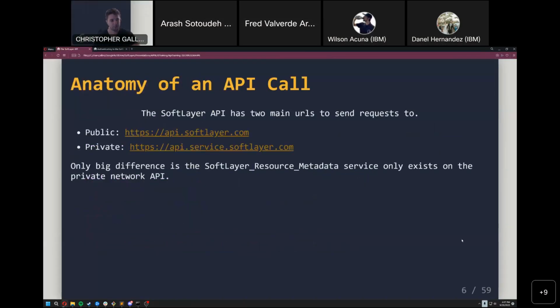Okay, so let's talk about what an API call actually looks like. And the first part of it is going to be the URL. There's two endpoints which we can send API requests to, the public endpoint and the private endpoint. The public one is on the public internet, available to anybody. The private one is on the SoftLayer private network, so you have to have a virtual machine or hardware server on the private network able to access this one.